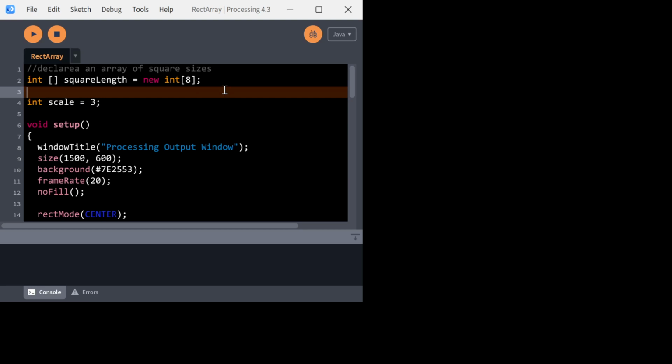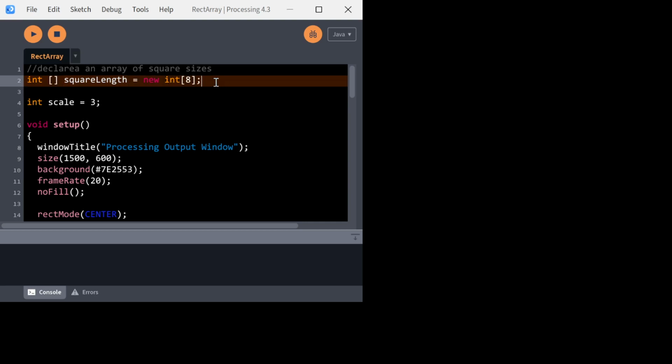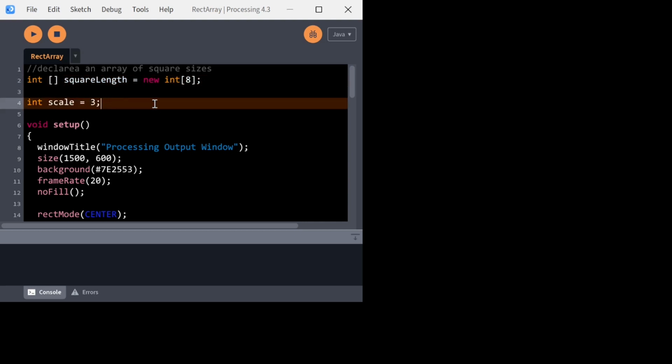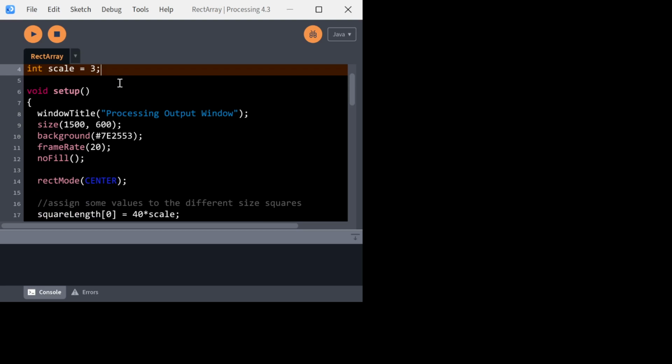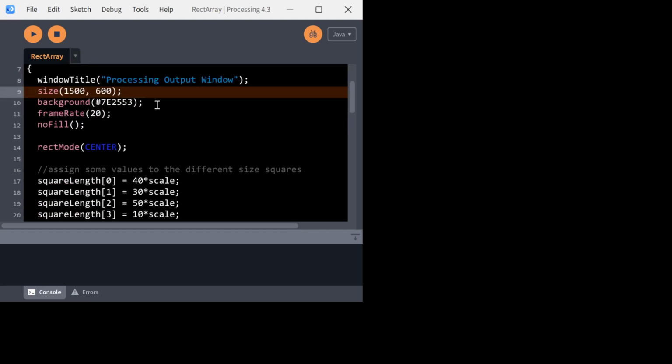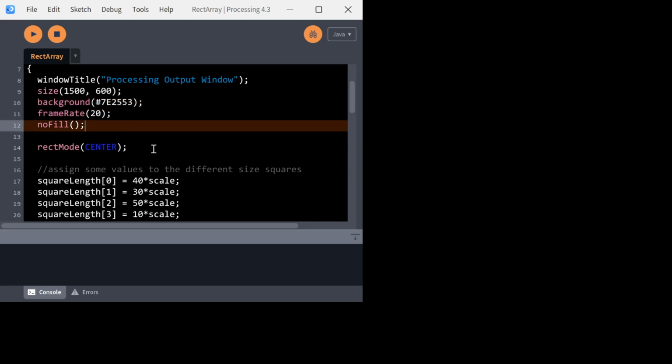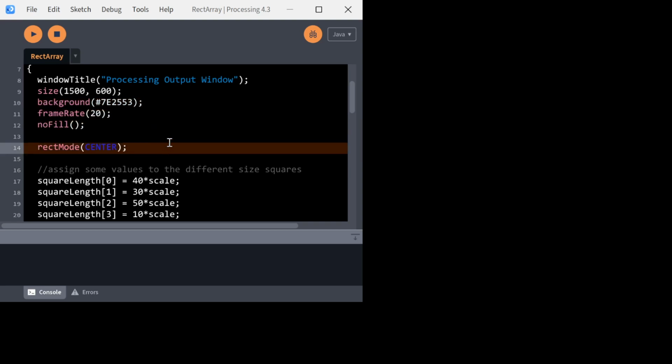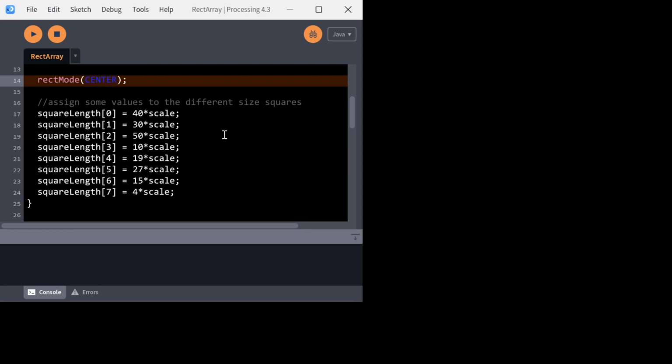All right, so now we have our square length with 8 integers. Our square length is an array with 8 integers in it, all default values of 0. I have a scale of 3, an integer hanging around. We'll see what we do with it. Window size is 1500 by 600. Background, frame rate, no fill, rectangle center. All standard stuff.